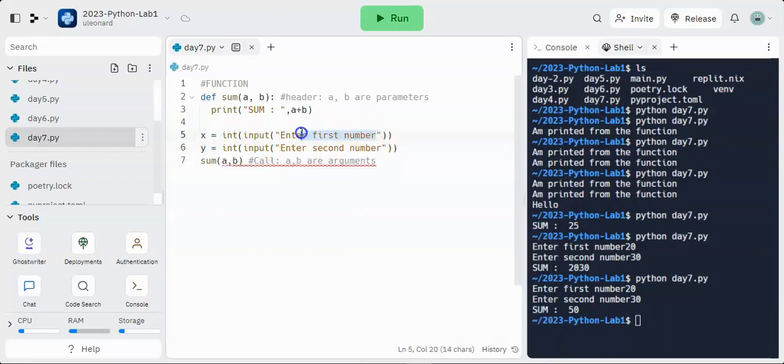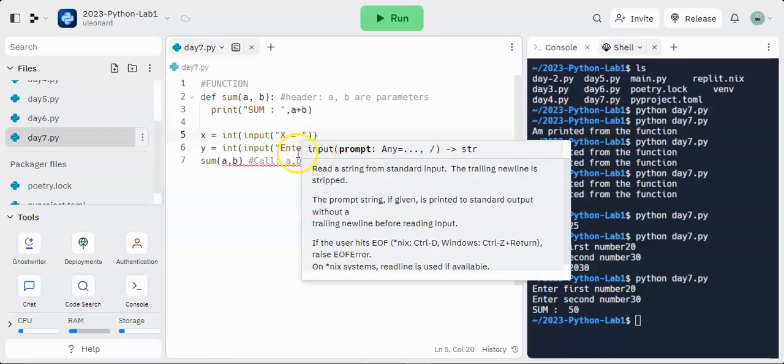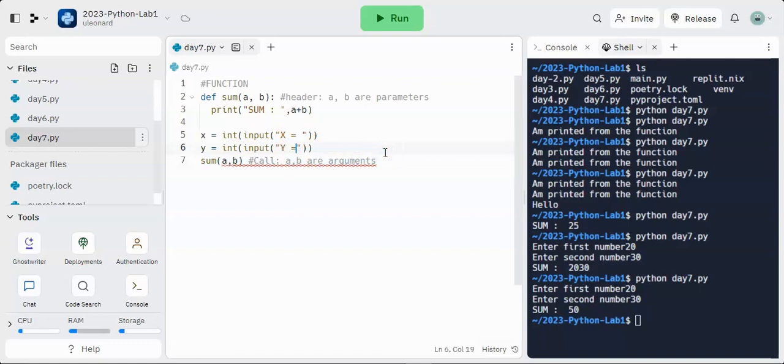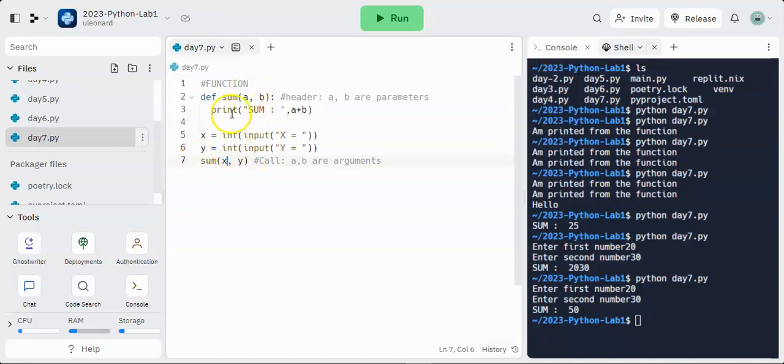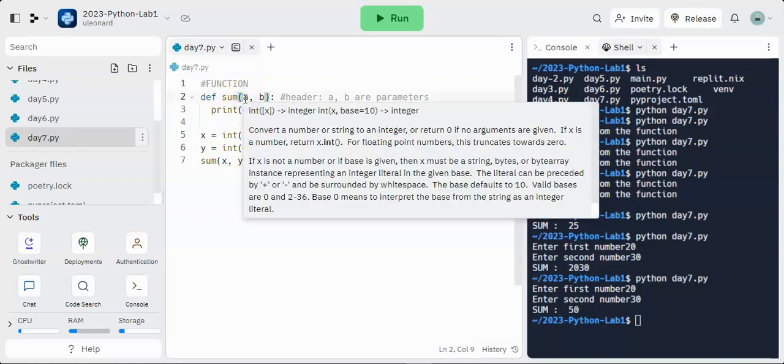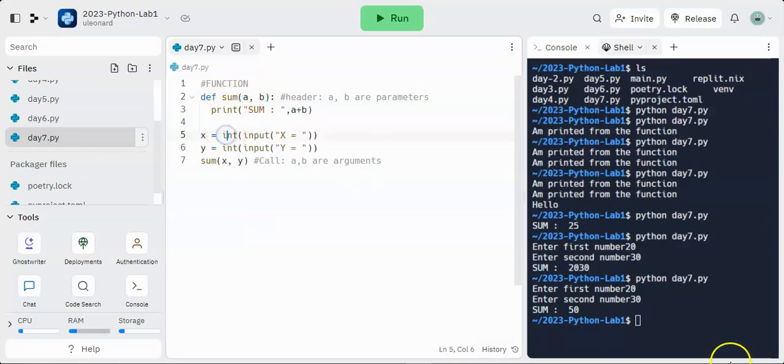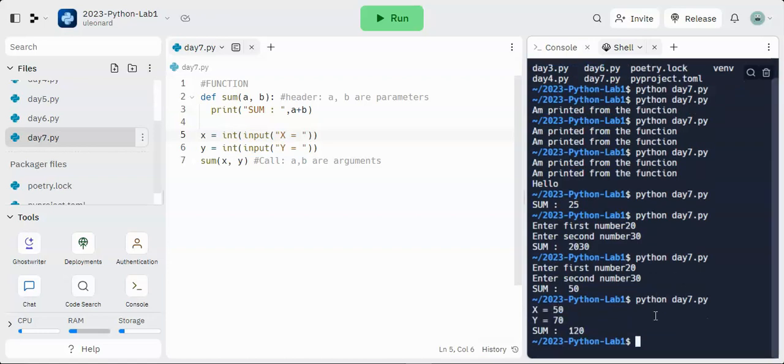Maybe we can just say, can you enter x here? And can you enter y here? So we are asking for two numbers. Then here, instead of a, b, we are going to say x and y. So we are sending two variables still. These are actual values, only that our values are in variables. But those values will be copied or transferred to a and b. So we can run our program again, and the value of x is maybe 50. Then we put y as 70. Then we'll be able to have 120 as our sum.